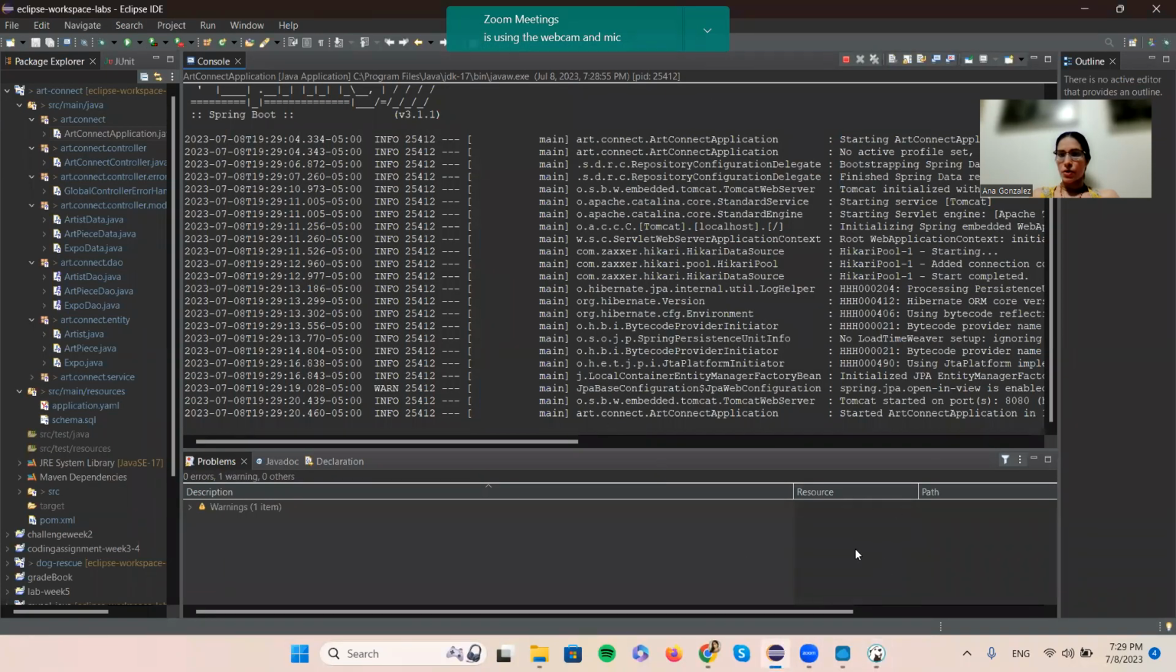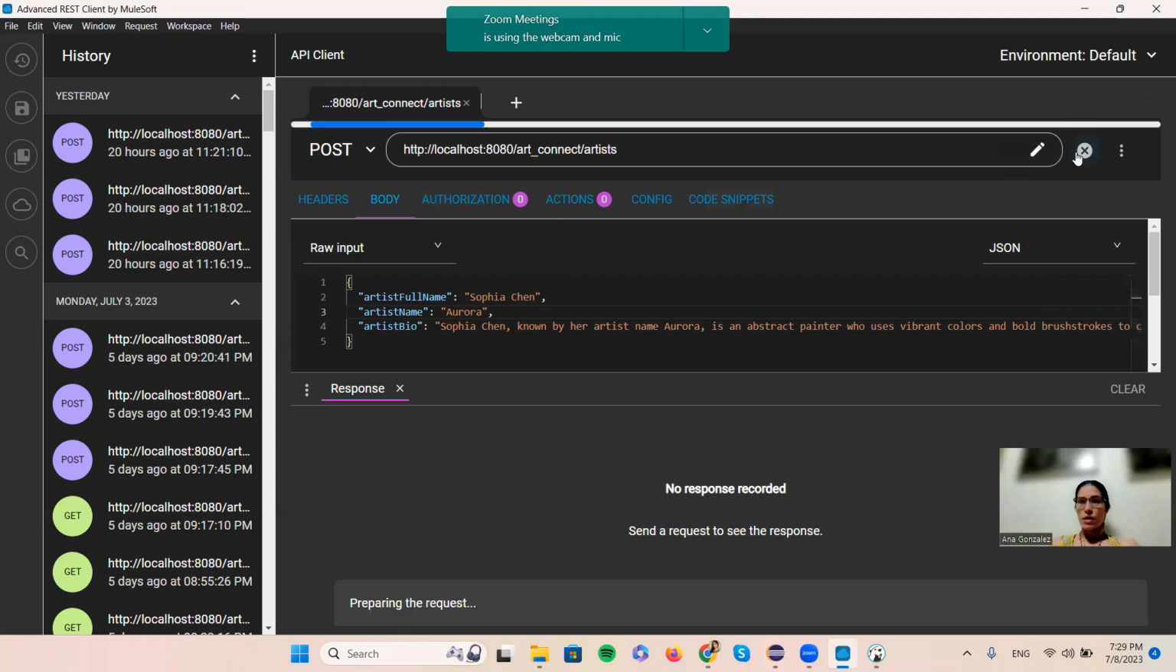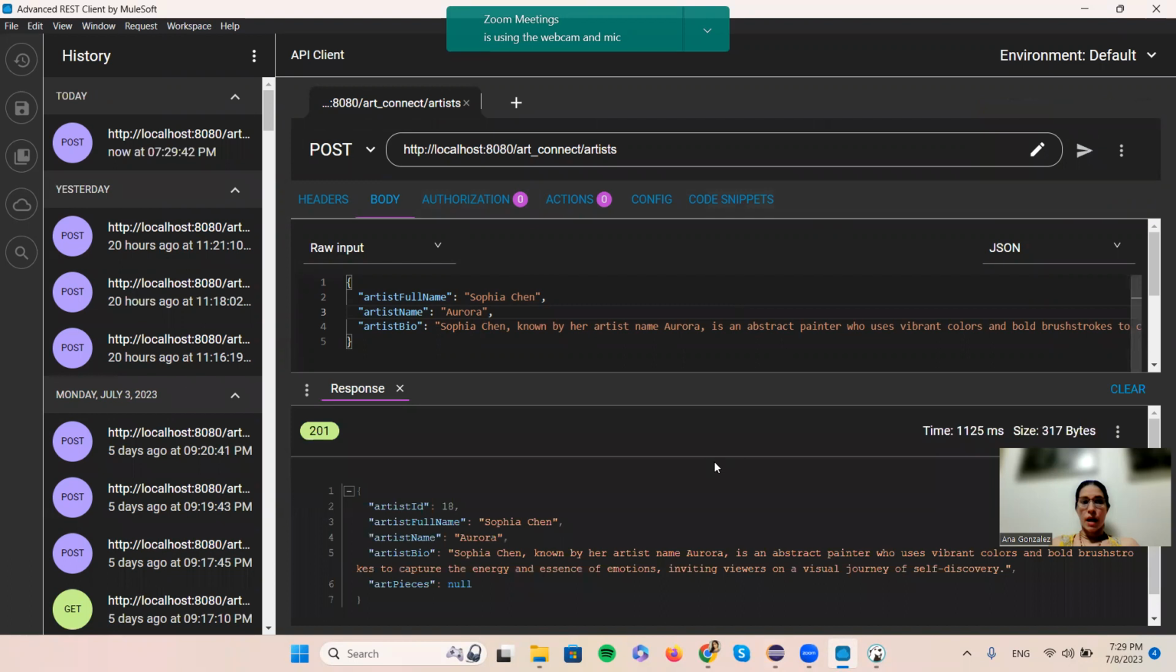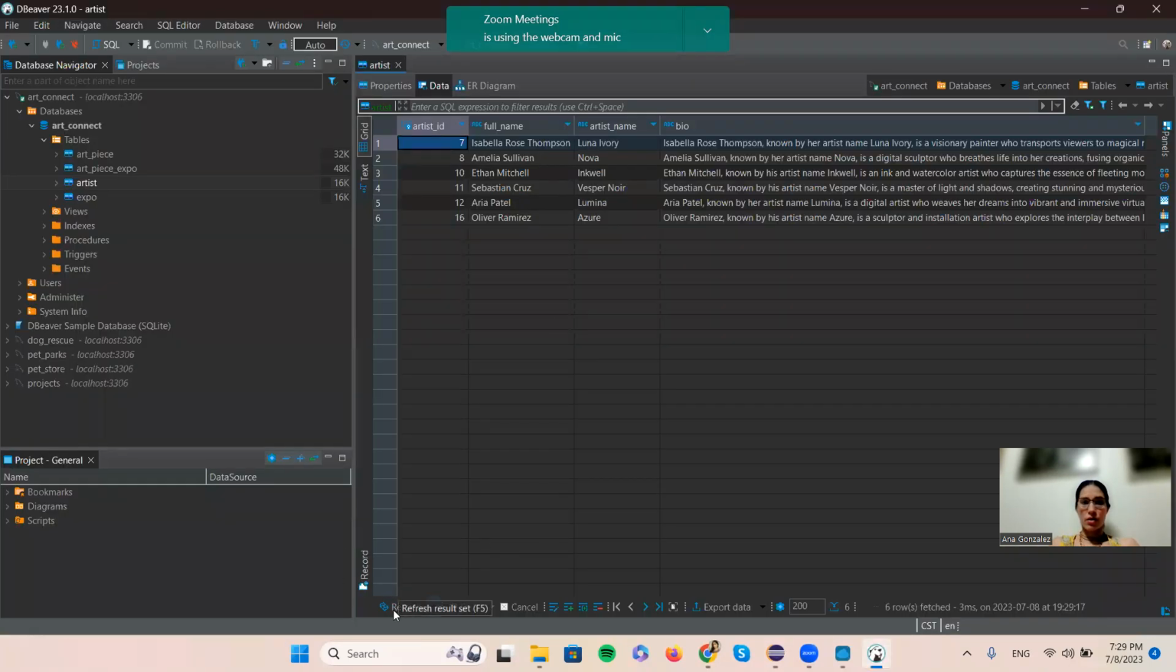My app started successfully, and I'm going to post an artist. I'll have Sophia Chen for her full name, her artist name is Aurora, and her bio. I'm going to move this out of the way. It was successful, so it gave me an artist ID. I have the full name, artist name, bio, and there are no art pieces right now. Let's check the schema, and it was added.